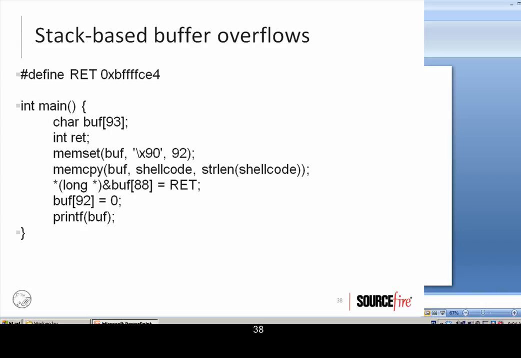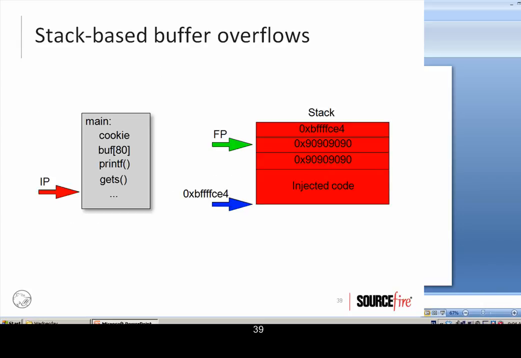We'll be focusing much more on these types of examples in the hands-on. They'll be a bit more complicated than this, but these are just some examples to get you started and to get you thinking about how you would exploit these things. So this is the graphical representation. Our injected code, 0x90s, to overwrite the cookie as well, to overwrite the saved frame pointer, and that's why we need 88. So 80 for this, 4 for the cookie, 4 for the saved frame pointer, and then finally we reach our target, which is the return address.